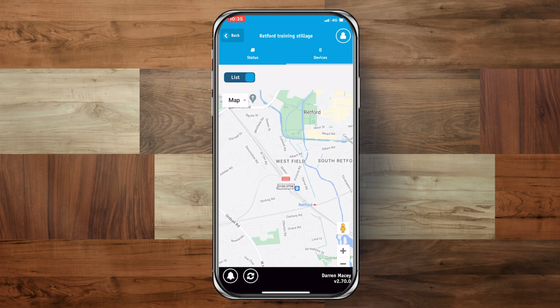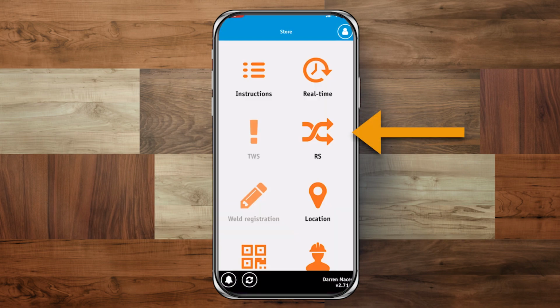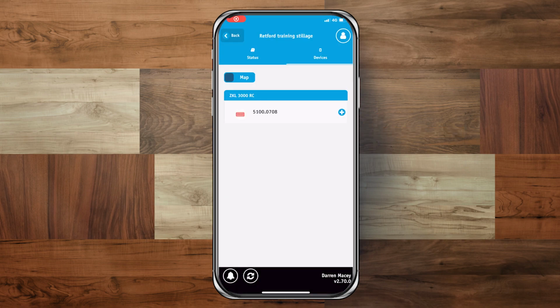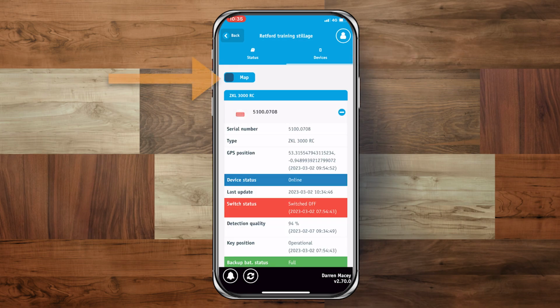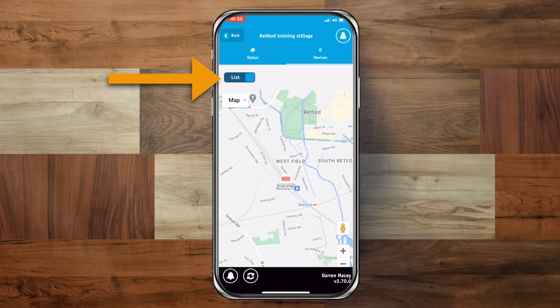You can also view the location of the selected device by accessing the map. To do this, you need to go to the home screen and click the RS module. Then choose the project you want to view. Click on Devices. Now you need to switch the toggle to map like this. Here you will see the location of your device. This information will refresh every 10 seconds.